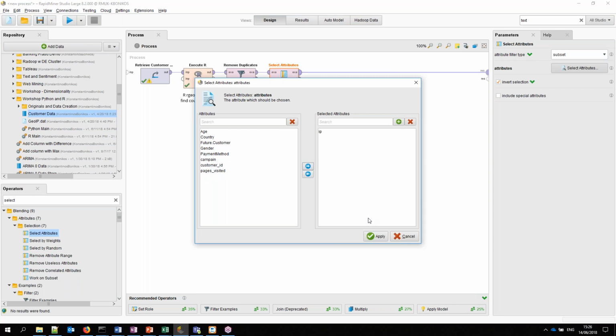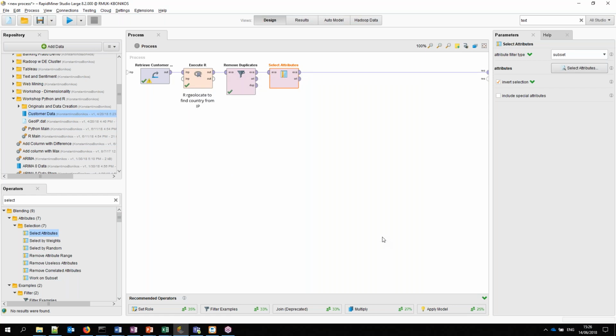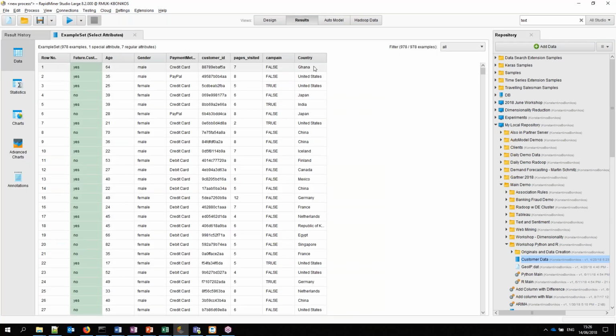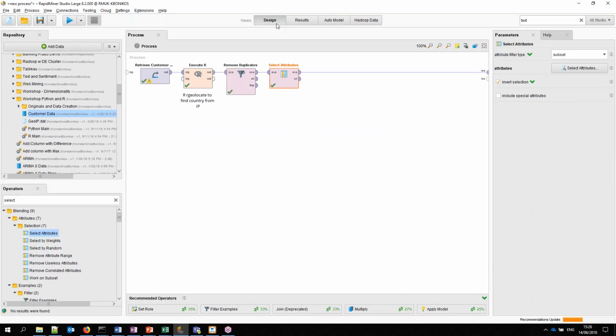And so what else have we got? Age, country, future customer, gender. That should be fine. So let's click OK. We can see what we've done with the data so far. And now we will have no IP address, which is not necessary. Now we have where they come from and their customer ID. And so now what I would do in RapidMiner is build, let's say, a predictive model.